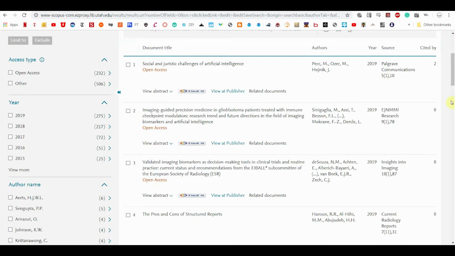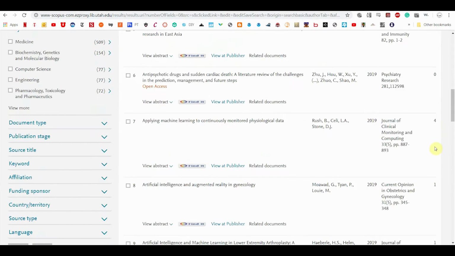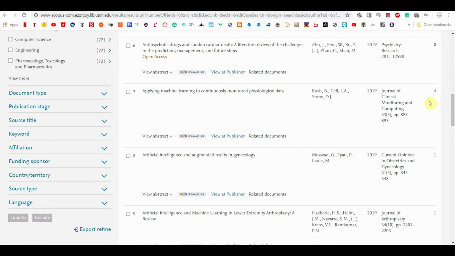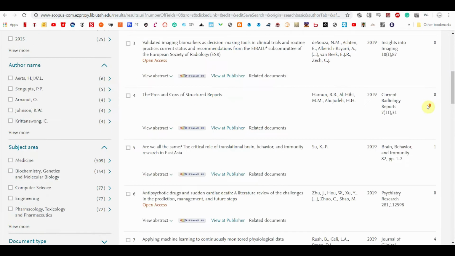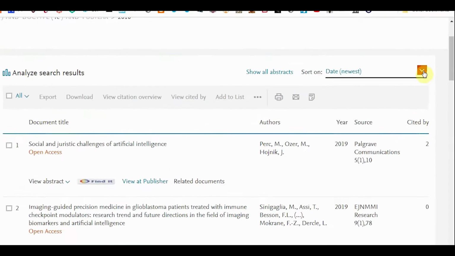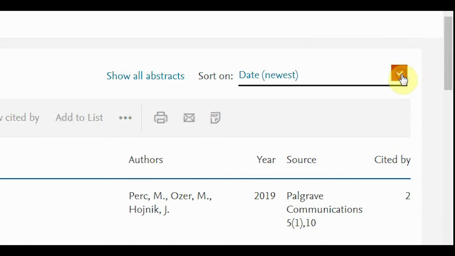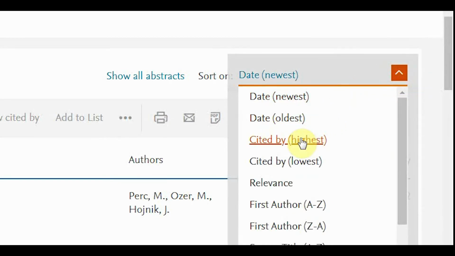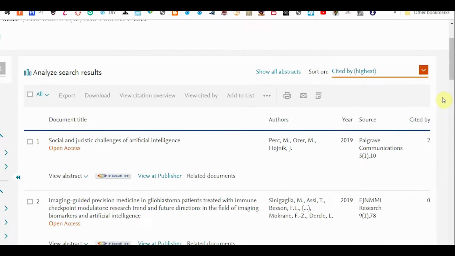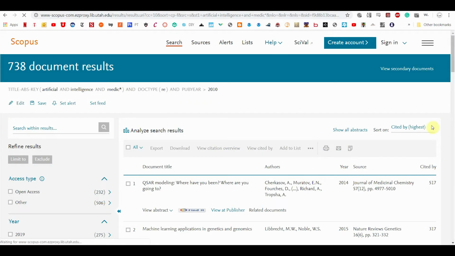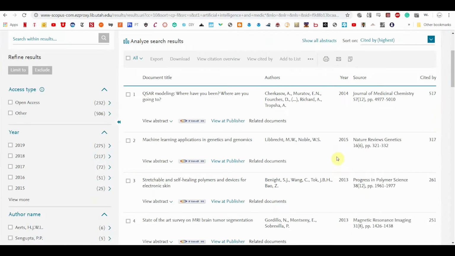As you scroll down the list, you can see under this little cited by button, most of these are going to say 0 or 1. There's one that's got a 4. That's slightly unusual for articles that are that new. What I would encourage you to do is to change this to cited by highest. This is a sort feature that allows you to find out what articles have made the greatest impact and thus to guide you towards more potentially useful articles.